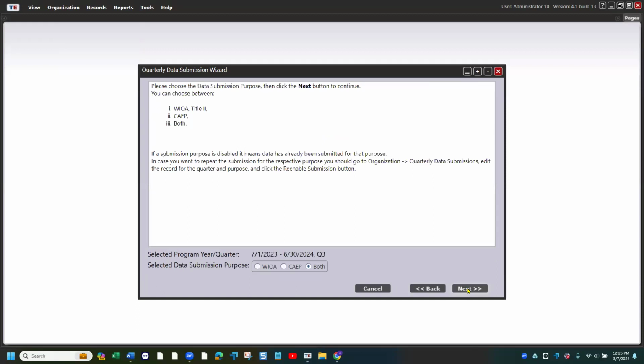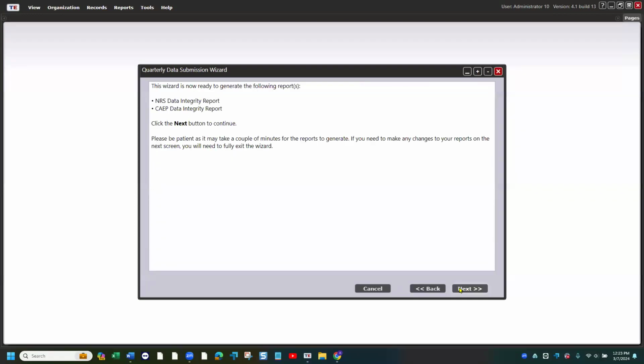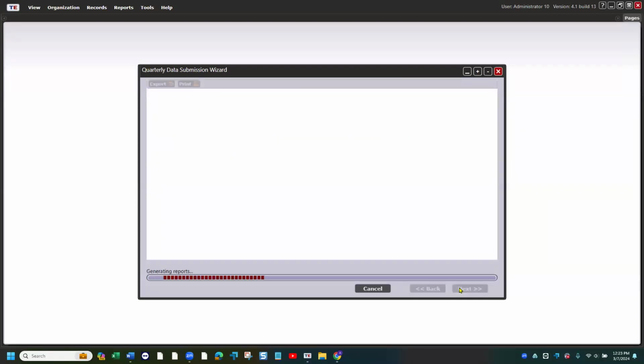Next, it will ask if I want to submit both. If I have both as my funding, I will say yes. If I'm only CAPE, I will only say CAPE. I will click next. It will then generate both reports again. So the reports that we just saw are going to generate again, really asking me if I'm sure that these look good for submission.